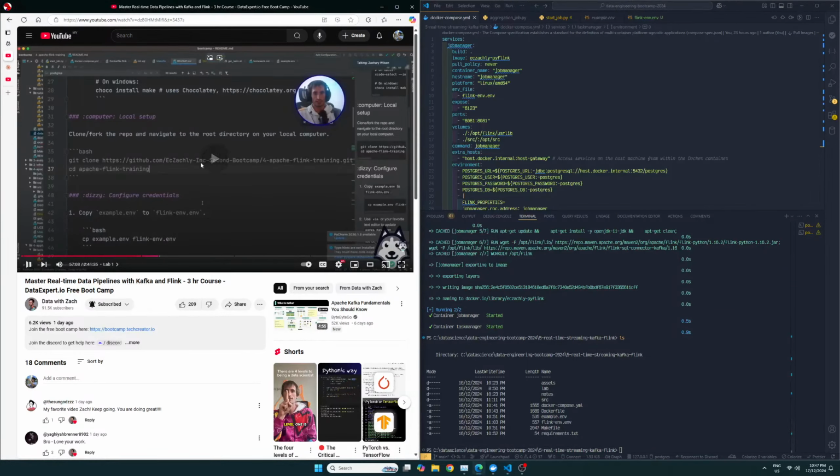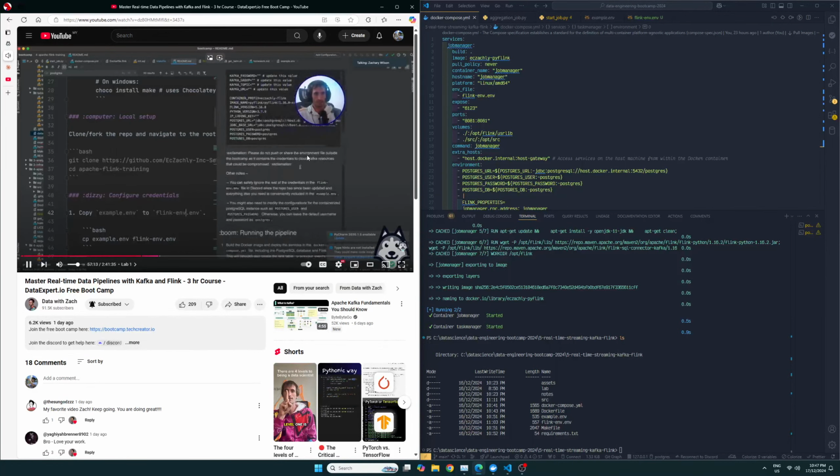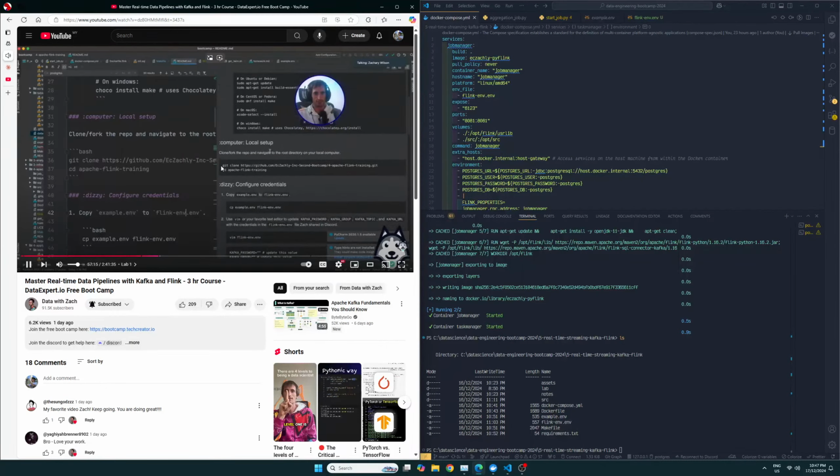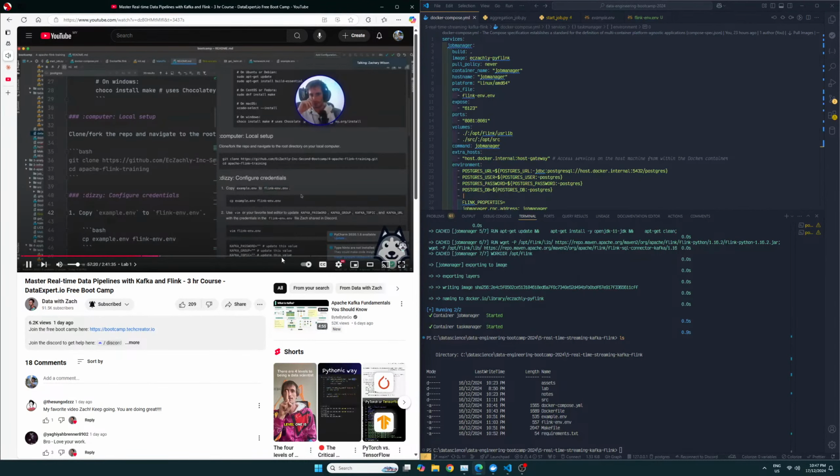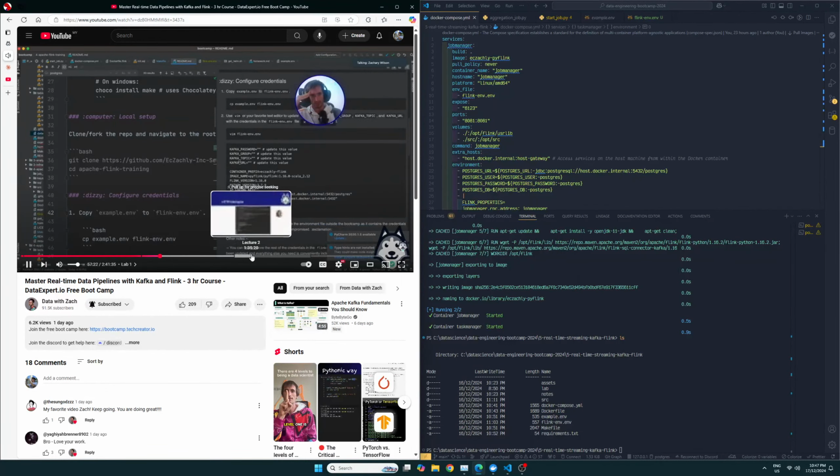I sent y'all a copy of this Flink environment. So let's go look at this flink env. You see this note to copy the example env to flink env, so definitely do that. A lot of these values will already be covered, so you don't have to really worry about them.